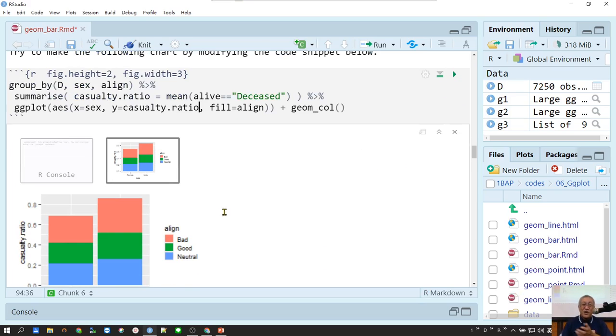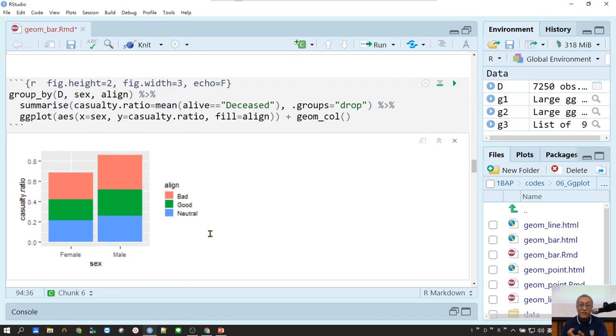Okay, so you get it, right? This is to make a column plot. And for a column plot, as I told you, you do a group summary, right? And right now, your group summary is not only grouped by sex, but also by align, right? And by doing that, you will have a chart like this, okay?